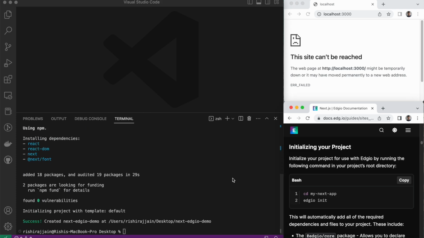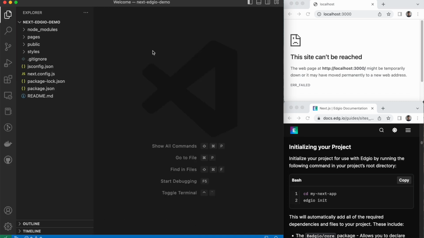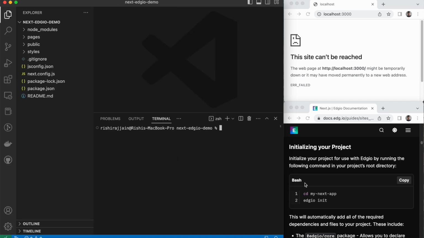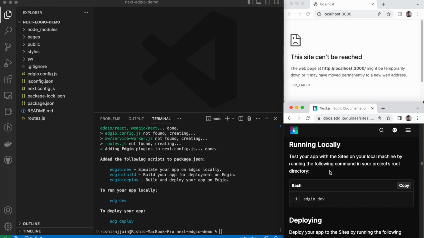Great, with that installed, let's open the folder where the code resides. Awesome. Let's do edgio init to install the required dependencies. This created some files. Let's walk through them one by one.